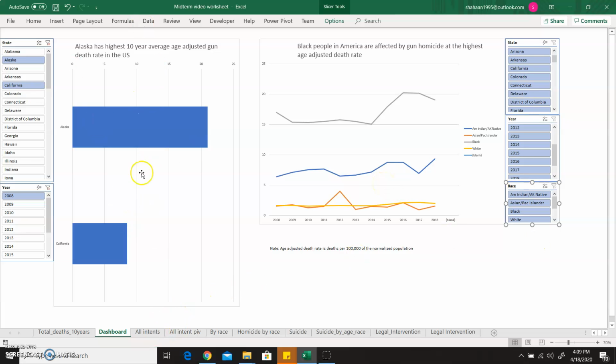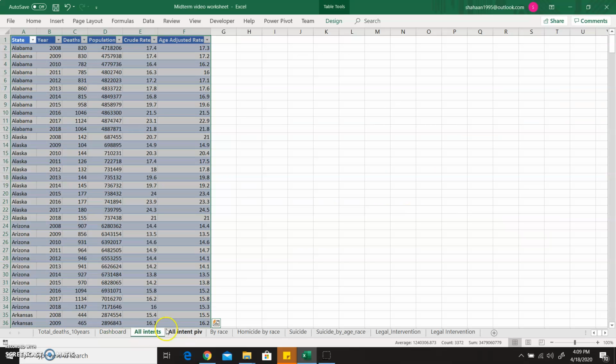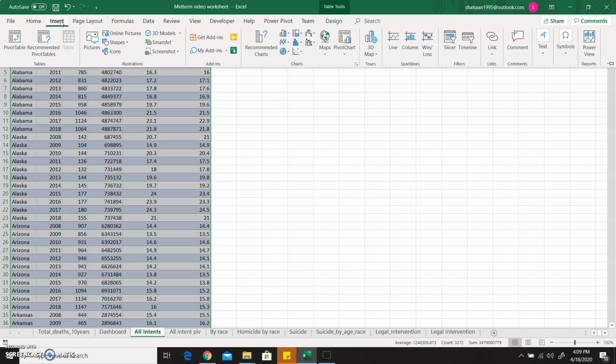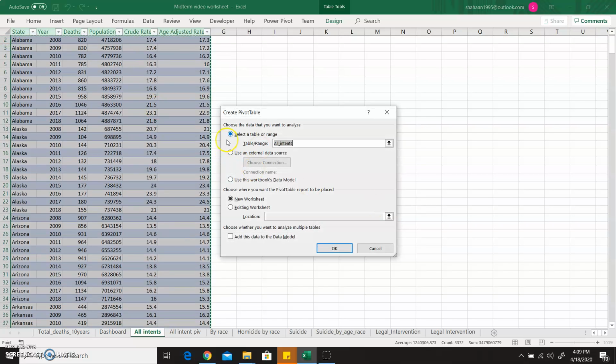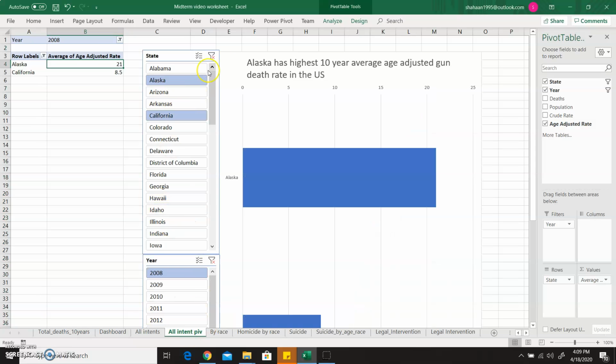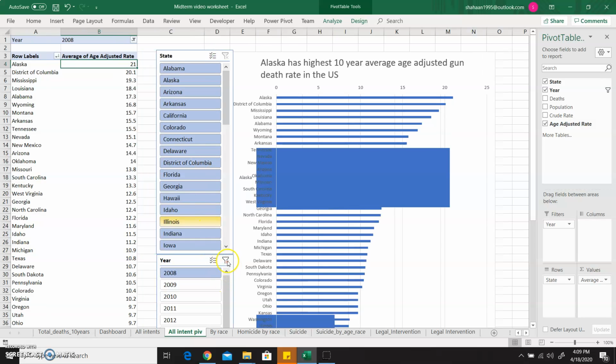So to create these charts of all of the states, I used the all intents data, and I created a pivot chart and pivot table by clicking on Insert, selecting the data, clicking Pivot Table, and then selecting Table and Range. My table and range has already been selected, and clicking New Worksheet. Now, I'm not going to click OK because I already have it made, but if I did, it would take me here. The all intent pivot table.